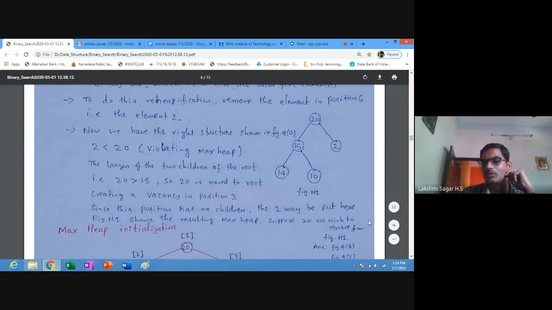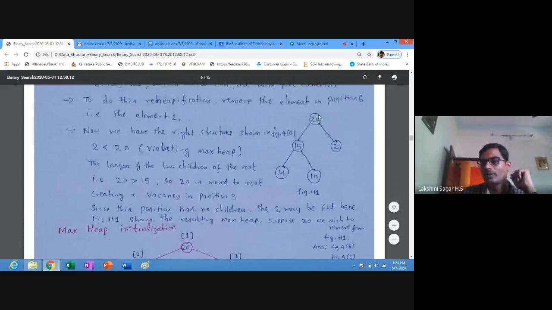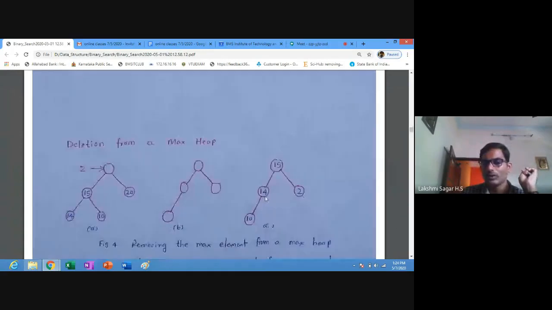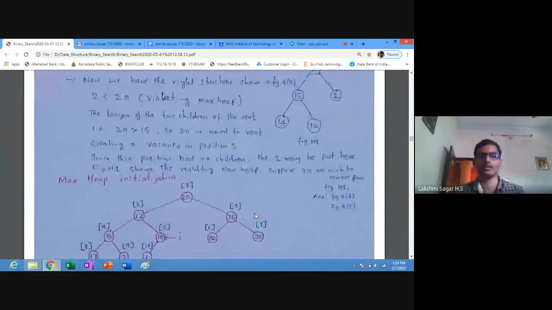Suppose we wish to remove 20 from H1. If you are going to remove this 20, then what will you do? 15 is to be moved into the created vacancy. You need to move 15 first. Next, you need to compare 14 with 10. Now 14 is greater than 10, so you need to put 14 next. Next you put 10. Like that you do the arrangement.